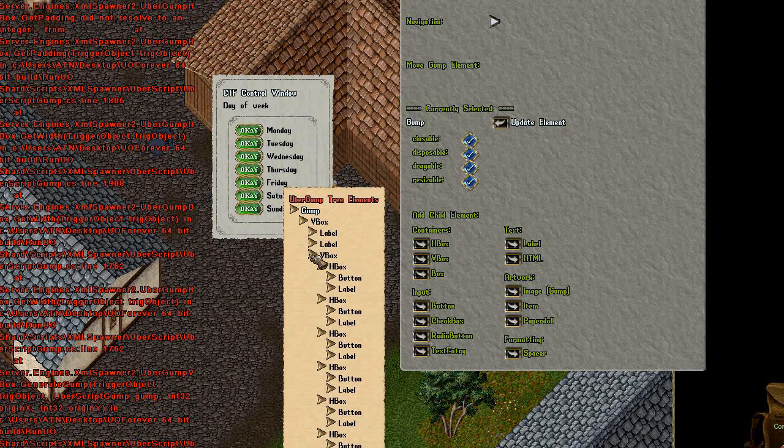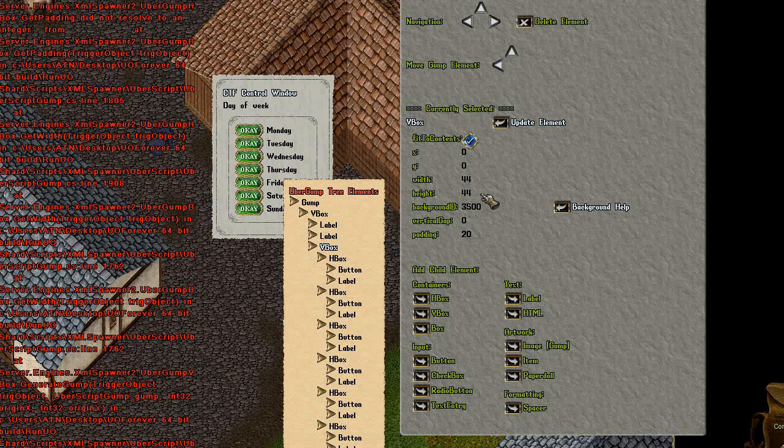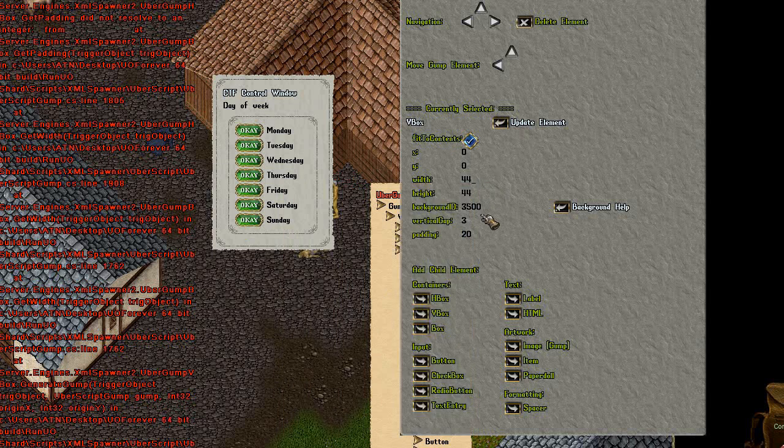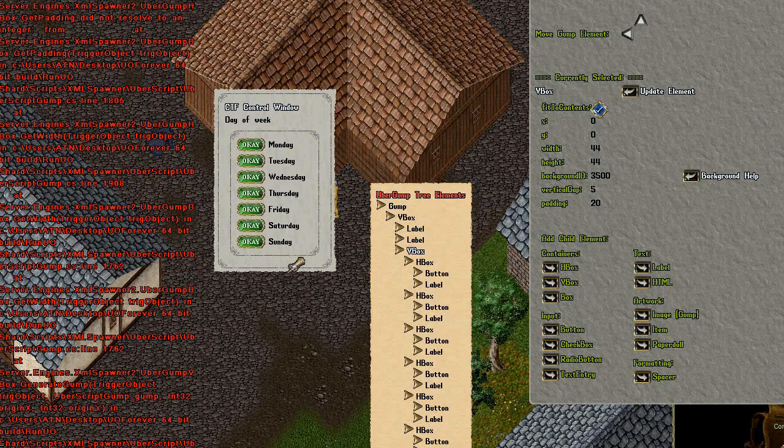We can even, if you want to separate them a little bit, add a vertical gap on this V-box that controls all these. I'm gonna add a vertical gap of 3. That looks a little bit nicer. Won't accidentally click the wrong one, maybe. 5, how's that? Alright, so now we need to be able to set the time of day.